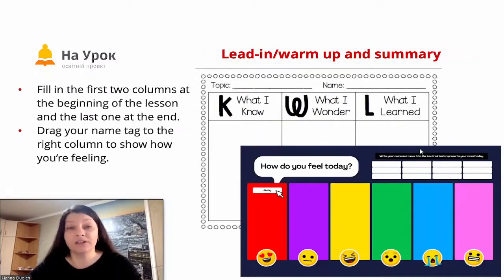So, first of all, the beginning of the lesson. We usually start our lesson with a kind of a warm-up activity or a lead-in activity. So here are just two examples. The first example of a graphic organizer is a typical one which probably some of you have used. It is called KWL chart.